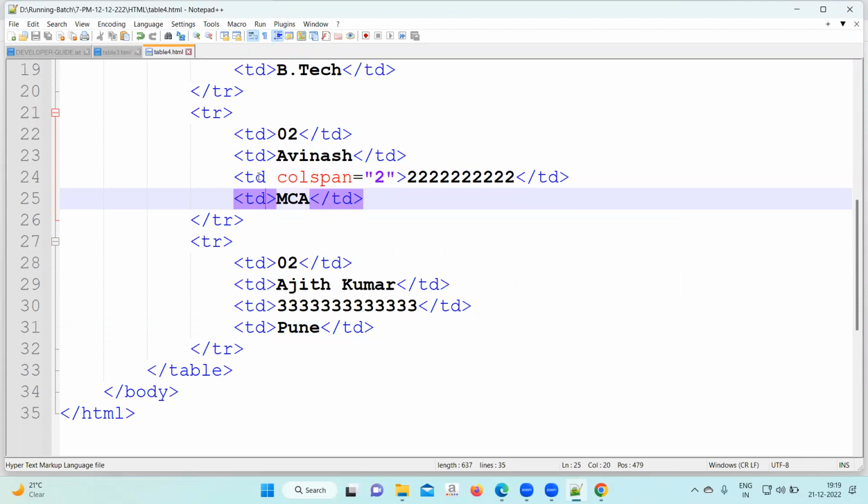Before city, which column exists? Mobile number. So colspan, you should not give for the last occurrence. You have to give for the first occurrence. One column is missing. Before that, which column exists? That should take the next space. Previous should not take the before space.